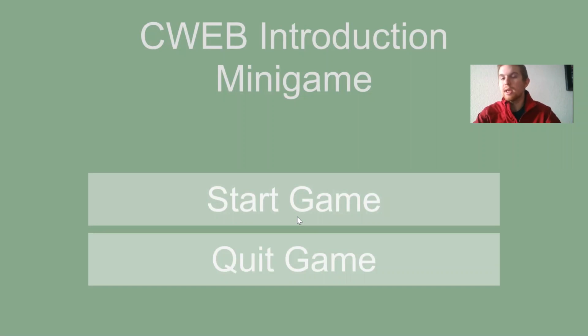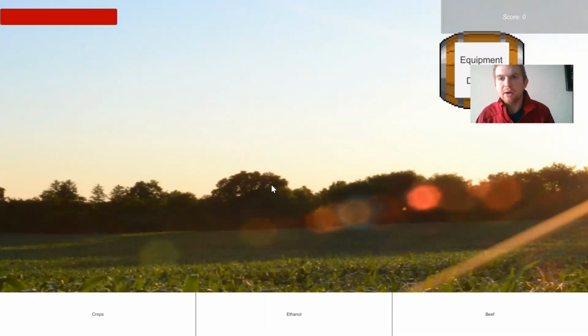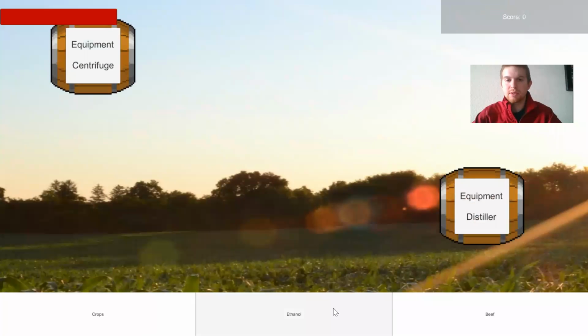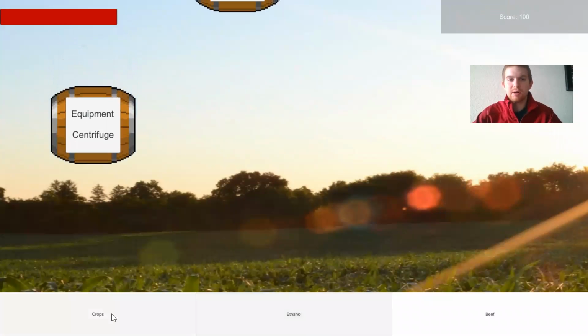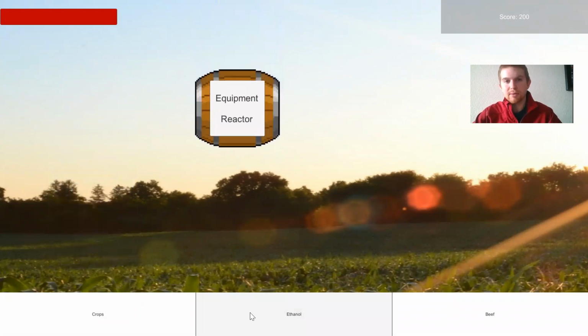If you click quit game, it would take you back to your home screen, but we actually want to start the game. And so here's the game. There are going to be barrels dropping, and on these barrels are going to be clues about these three systems on the bottom: crops, ethanol, and beef. These are the three systems that we want to learn about.